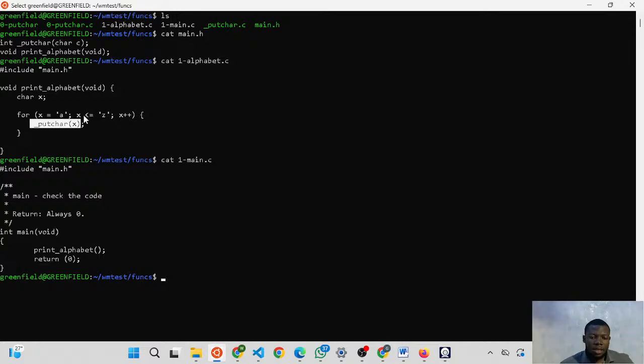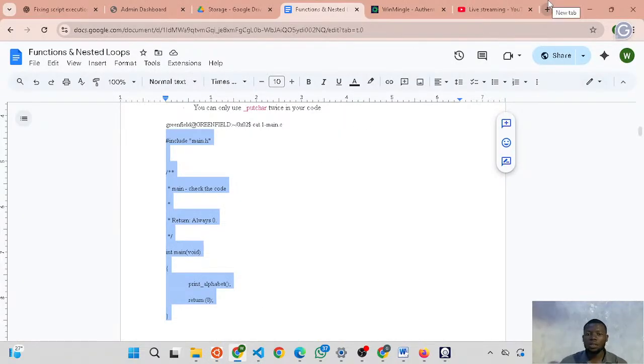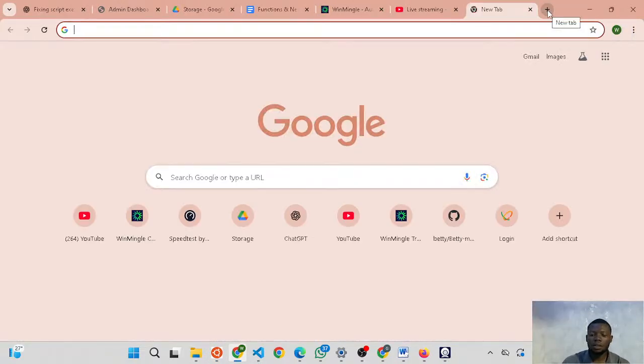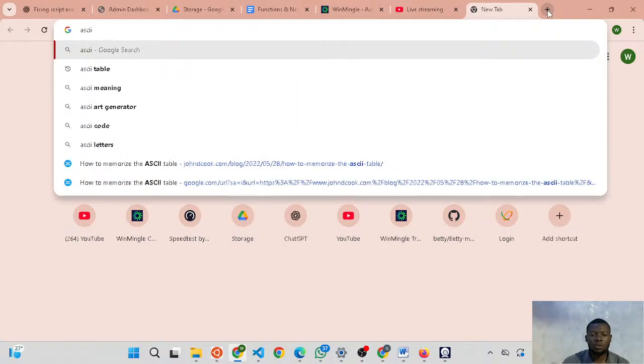At the point where it's z, x is now equal to z. So since x is now equal to z, it's going to print. Once x is higher than z, remember the ASCII table. When we say x is equal to a and x is equal to z, the computer is checking the ASCII table to know the values of a and z, like we said in our last class. If I should open this stuff up, you would see it. Let's see, ASCII table.